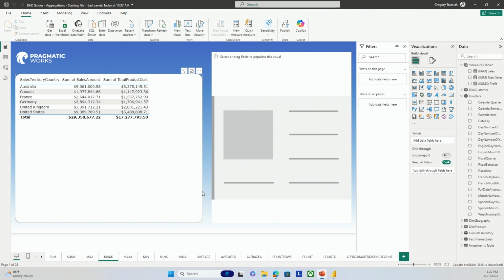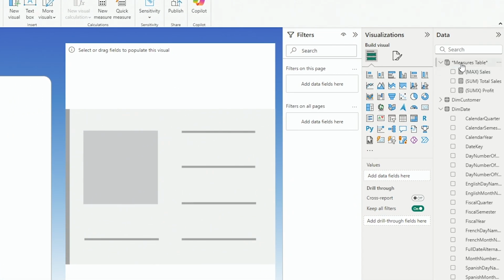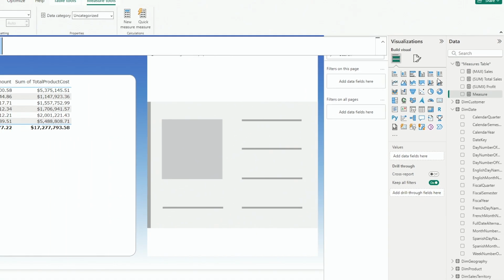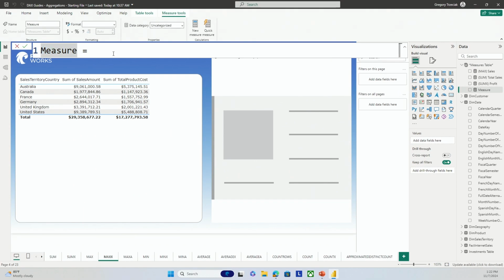Let's build it out. Okay, so I'm looking at MAXX here, and so far I've got sales amount and product cost. To build this out, we're going to continue off of what we looked at with max and just build a little bit of variation with our expression. So I'm going to go to the measures table, right-click, hit new measure, and then let's make sure we all are aware that this is our MAXX function.